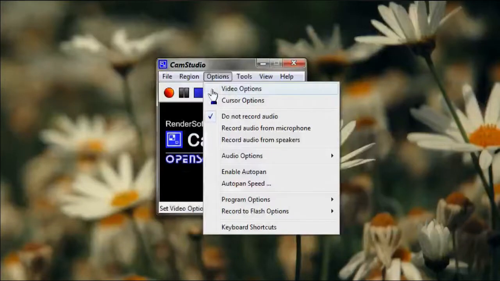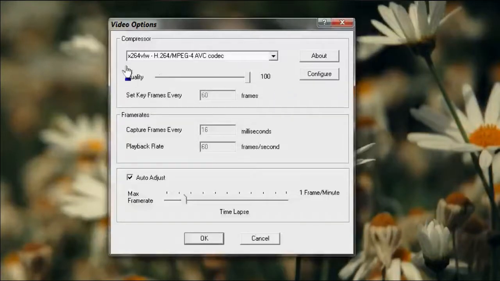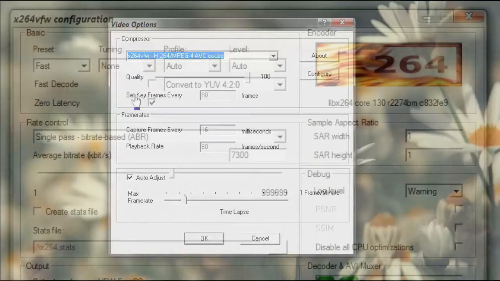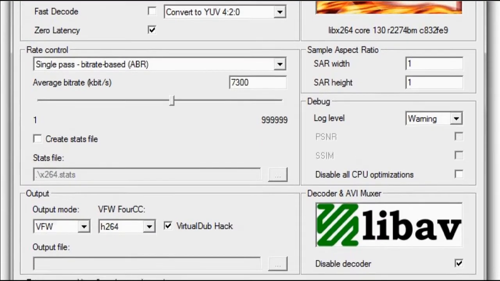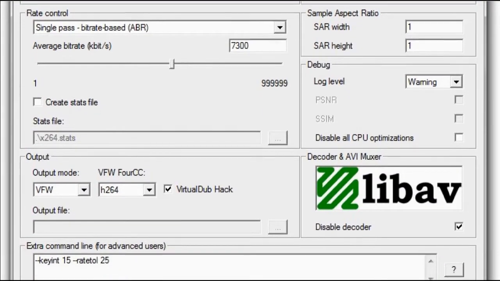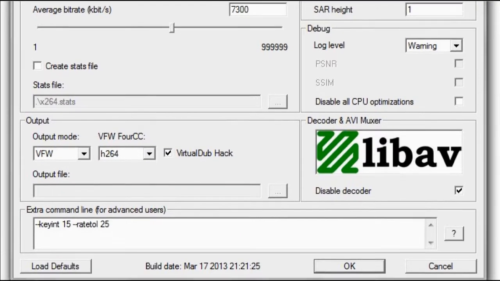The codec I like to use is X264VFW, and you can find a link to that in the video description. It's free as well, and it actually requires a little bit of setup, but you will be able to find the settings I use in the video description as well. So yeah, I'll link you to an image that is a screenshot of all my settings.